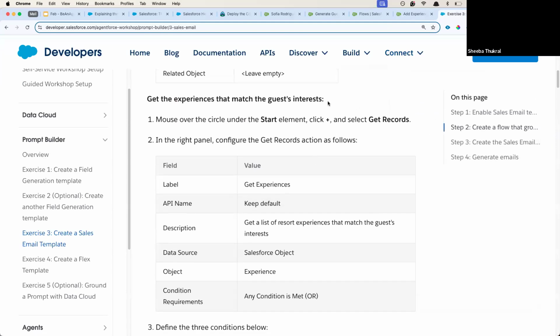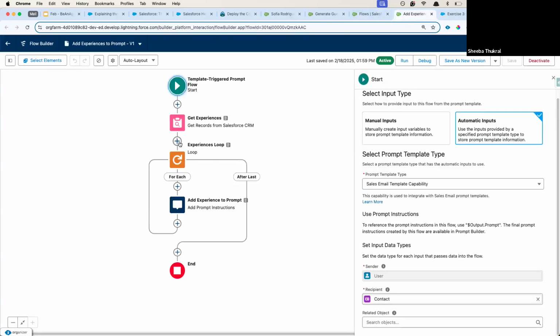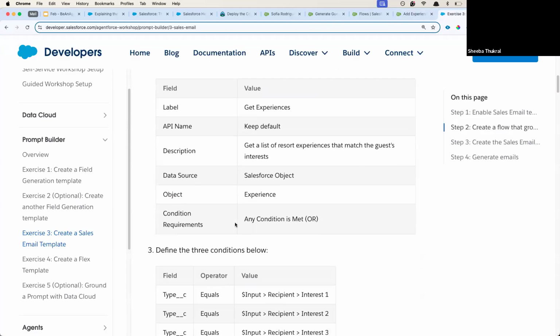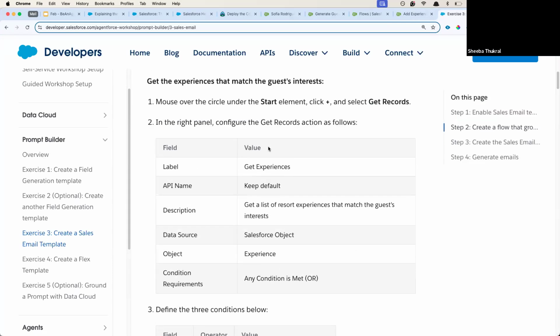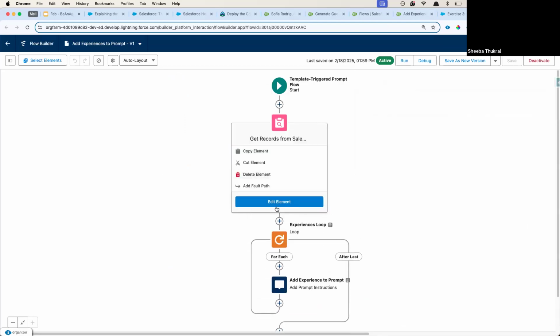And then we have to circle over. So where did we, yeah, here. We went here and get experiences, same thing. After the start, we click plus and get records. So you see here, get experience, and then I click this. So let's look at this element.